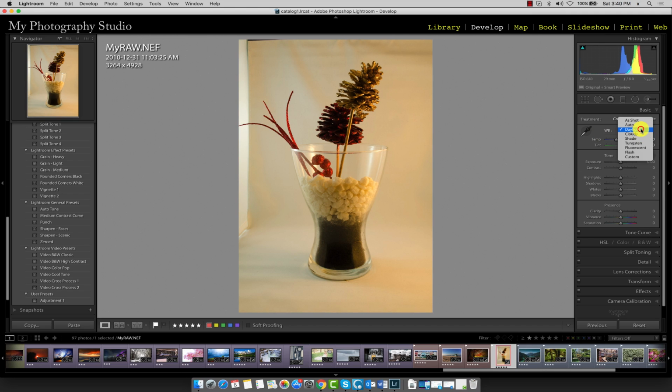So this is daylight, cloudy, tungsten, fluorescent, and this is flash. So these are all the different options you would have had on your camera, and you can adjust the white balance now after the photo has been taken, which is one of the great advantages of working with RAW files.